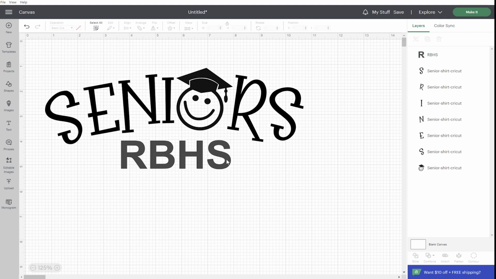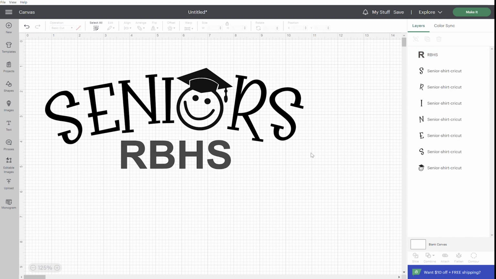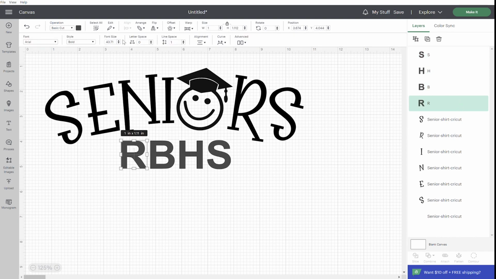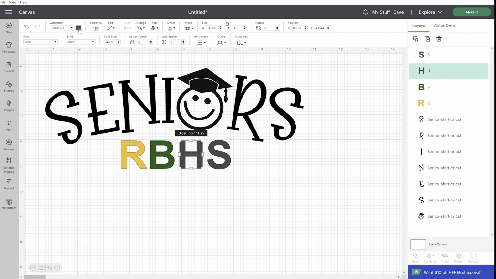And it could also be fun to maybe change the color of these. So right here, I'm going to ungroup these. So just click right here. That way I can make these my school colors. We've got gold and we've got green. So you can add some of your school colors in this way.